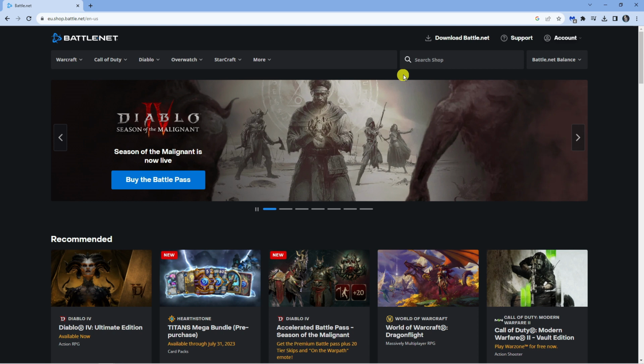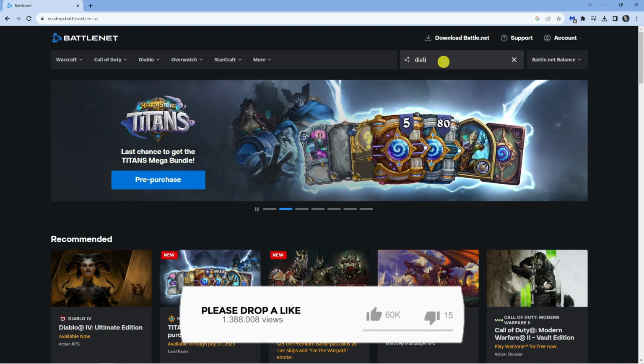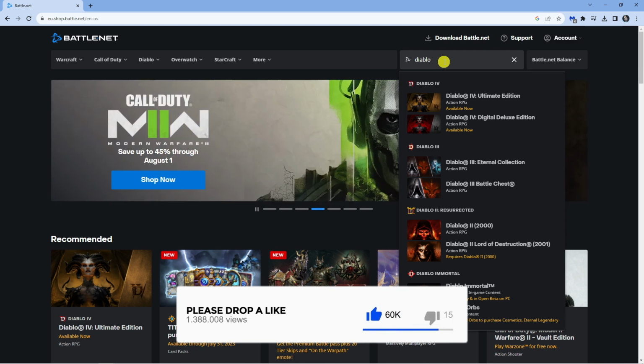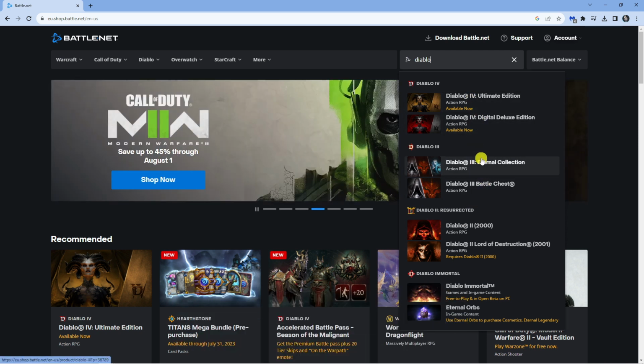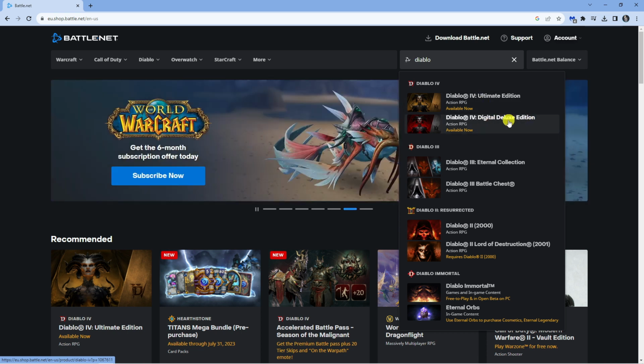Once you're on the shop, come up to the search box here and type Diablo into it. This will bring up a drop down box with all the different versions of Diablo. For Diablo 4, we've got the Digital Deluxe Edition or the Ultimate Edition. Choose which edition you want and click on that. For this tutorial, I'm just going to select the Ultimate Edition.